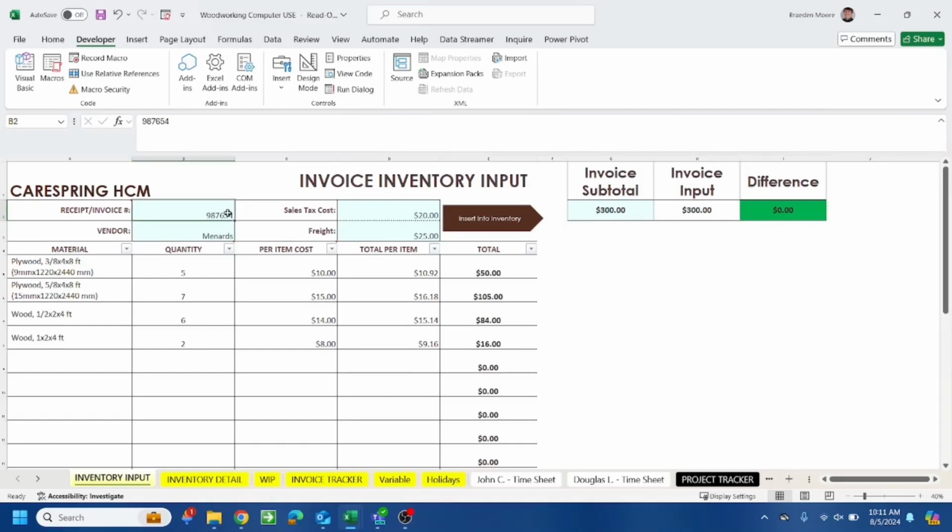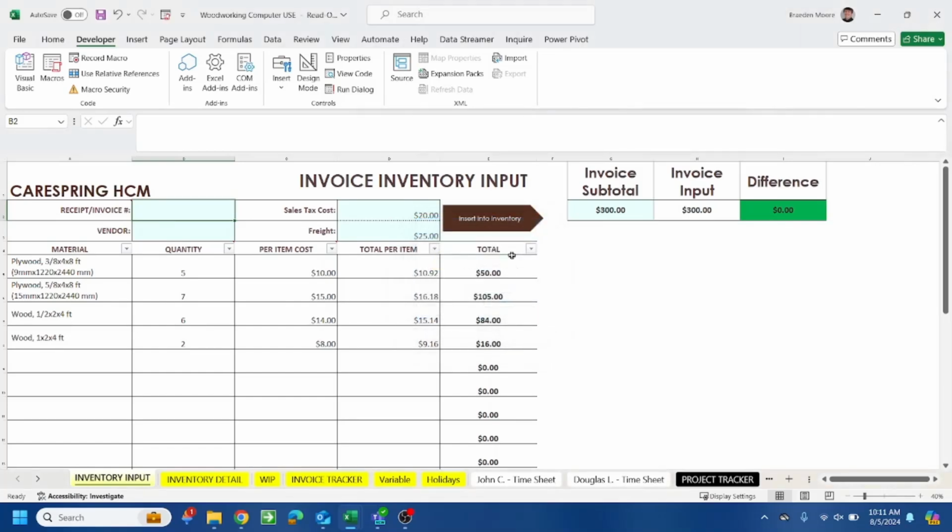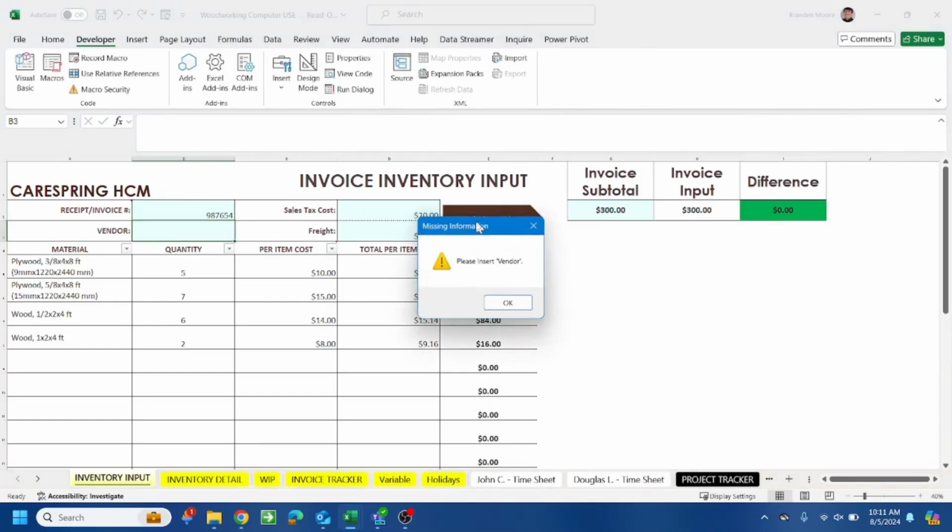Our first safety goes with the receipt and invoice number, as well as the vendor. So if you're missing an invoice number and you're missing a vendor, and you try inserting this into the inventory, it'll give you a prompt saying, hey, we need an invoice number, we need a vendor as well. You're not able to place this inventory within the system unless you do have this information. Now, if you only have one filled in and you try, it'll just tell you the vendor, and vice versa as well.